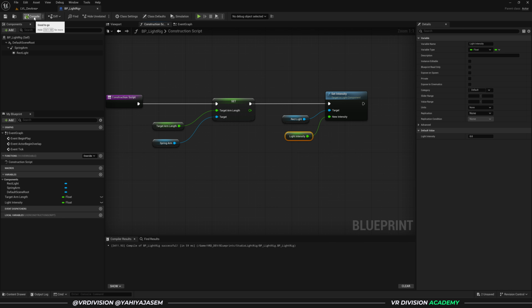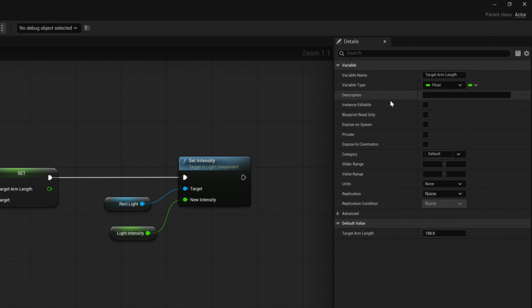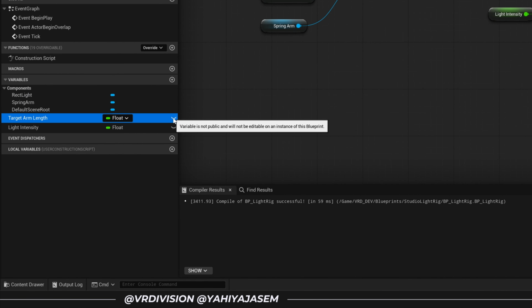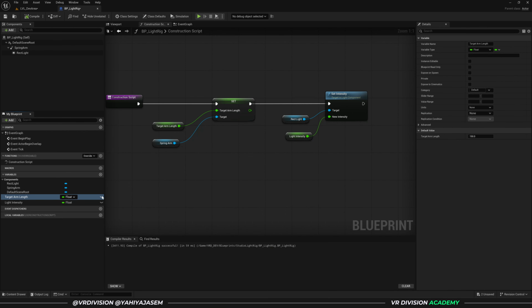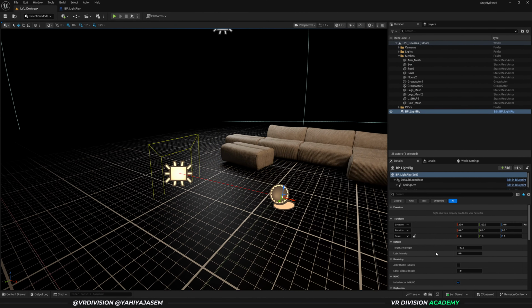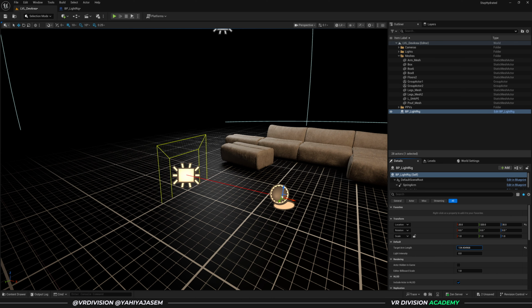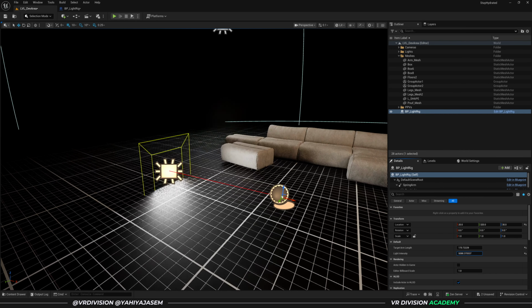Now compile, and we need to set the variables to instance editable. This will make these variables public so we can see them from the details panel. Right now we don't see anything, but if you make these two public, or instance editable, and compile, we are going to see a new tab here that says default, and under it we have target arm length and light intensity. If you increase or decrease this, you will see the light change. And if you change the light intensity, we can now turn the light on and off, as you can see. Beautiful.